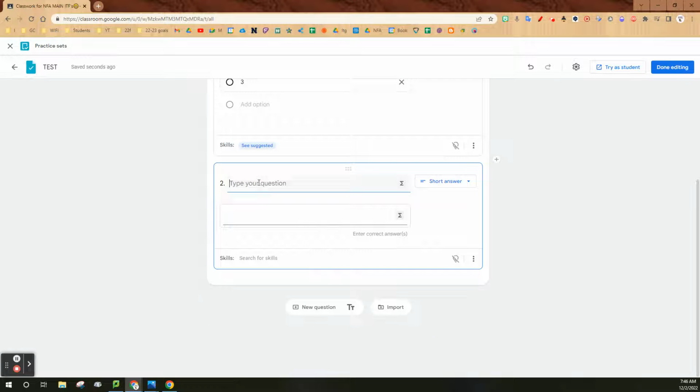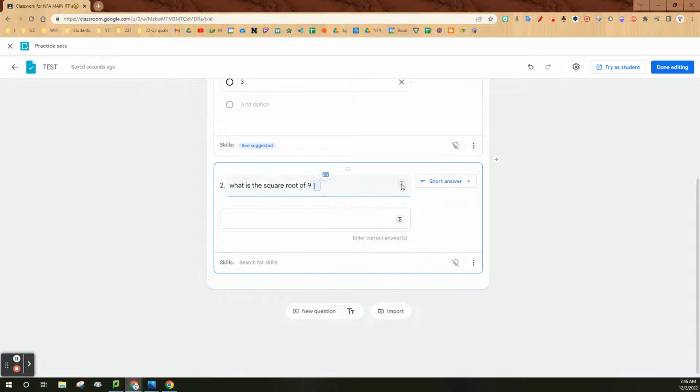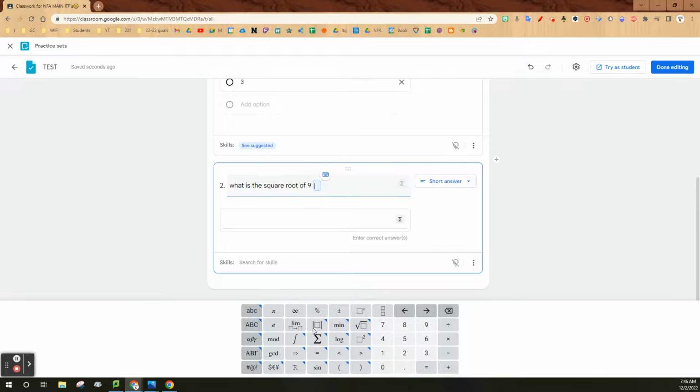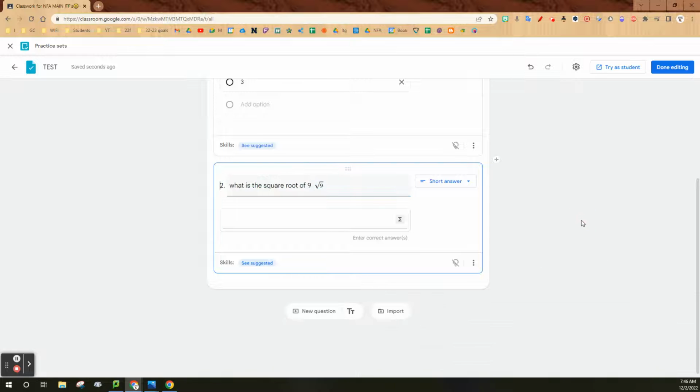Let's try something like this: what is the square root of 9? Then let's add a math formula by clicking that and clicking the keyboard. Let's find the square root and then just put the number 9 in there. So now you have two different things in there.